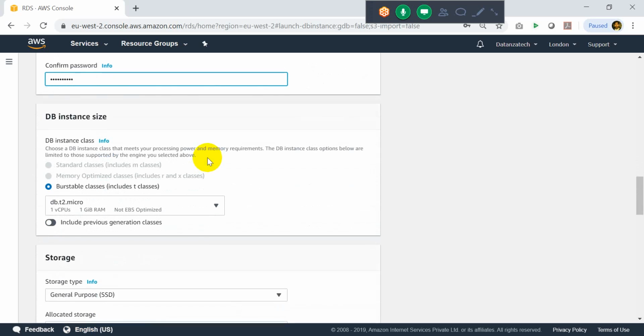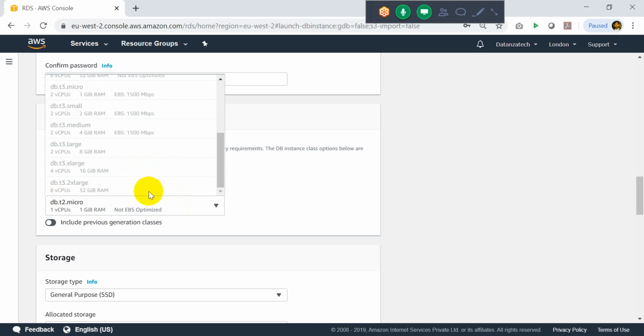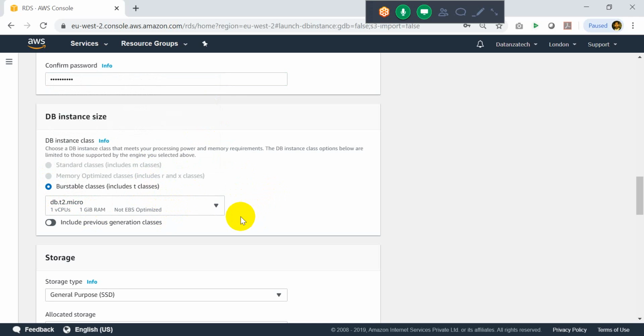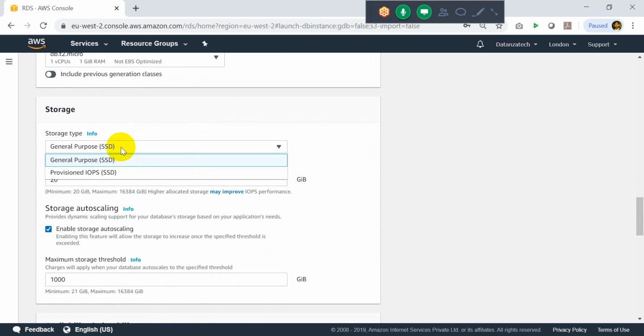Okay, DB instance size. Since we have used the free tier, we don't have a memory optimized class or standard class. We have burstable classes including T classes. So this is a part of 1 GB only. So remaining all are blocked. So let us go for a free tier. It is fine. I'm using general purpose SSD and we have provisioned IOPS, sorry, provisioned IO.